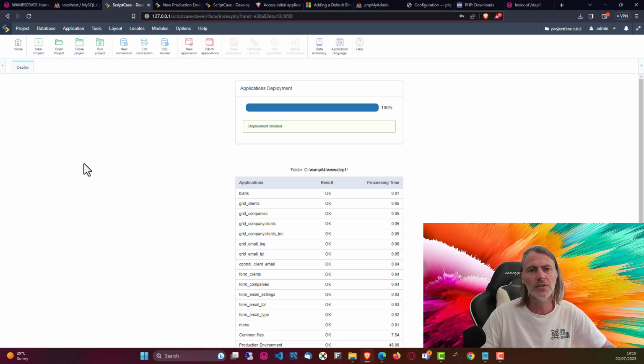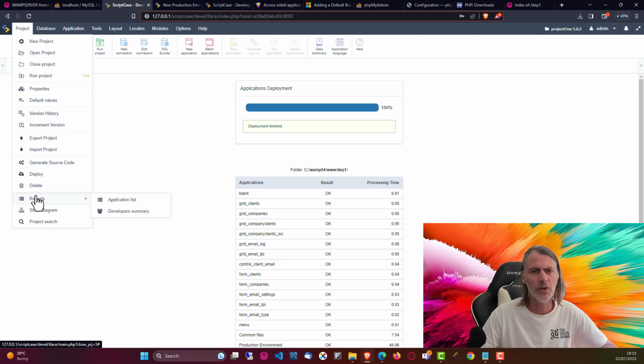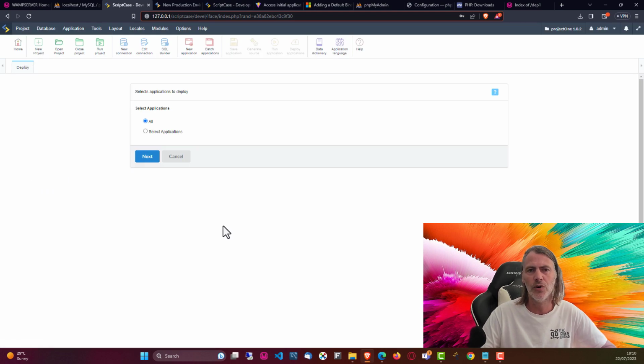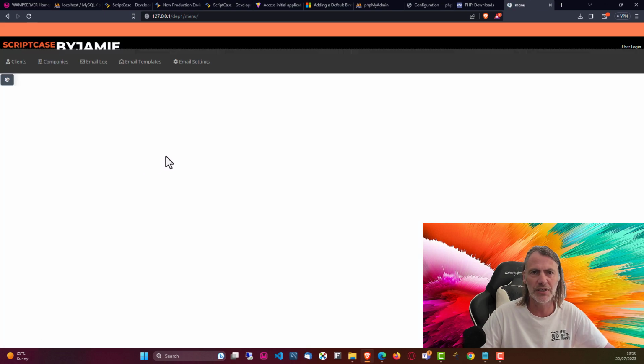So what I want to do is also go ahead and deploy for an advanced deployment without the production environment. But first, I want to actually set up the initial production environment or the initial platform that we've just deployed. So starting off, remember, this is now our index page. So access initial application. We need to click on that and it's going to come straight to my menu.